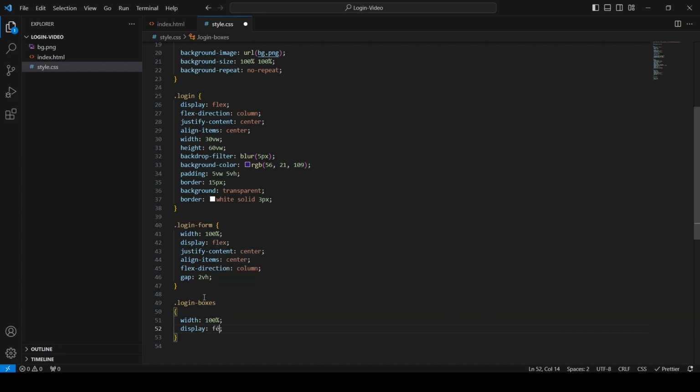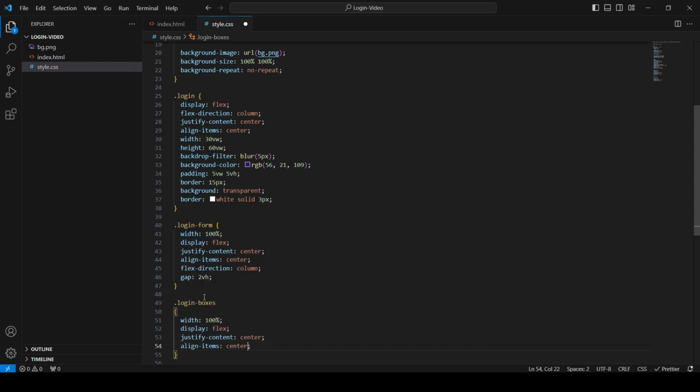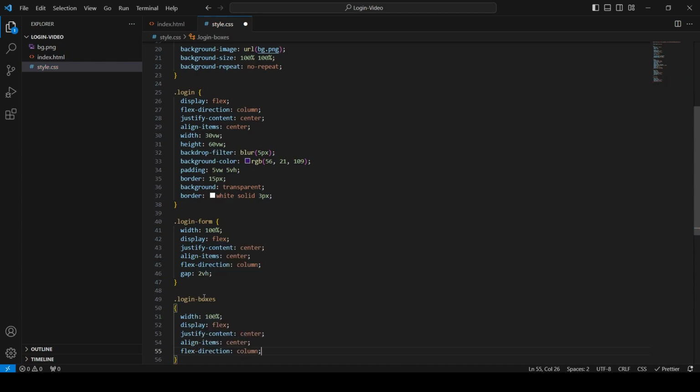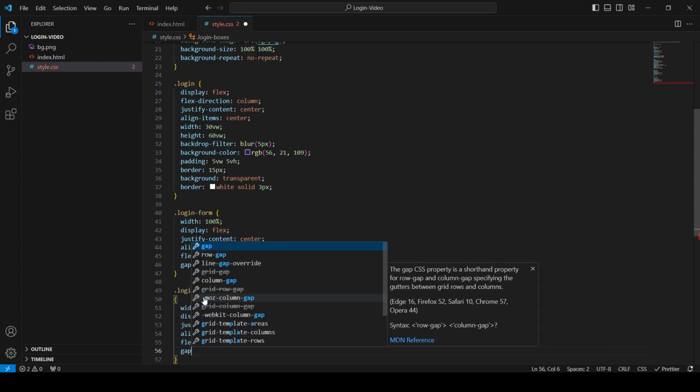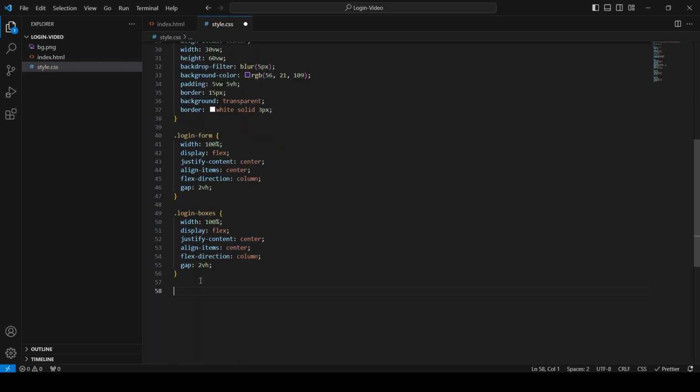Its display should be flex. We justify the content to the center. Align items to the center as well. And the flex direction will be column again. Basically the same code that we've written before. Now as for the input box, simply set the width to be 100%.